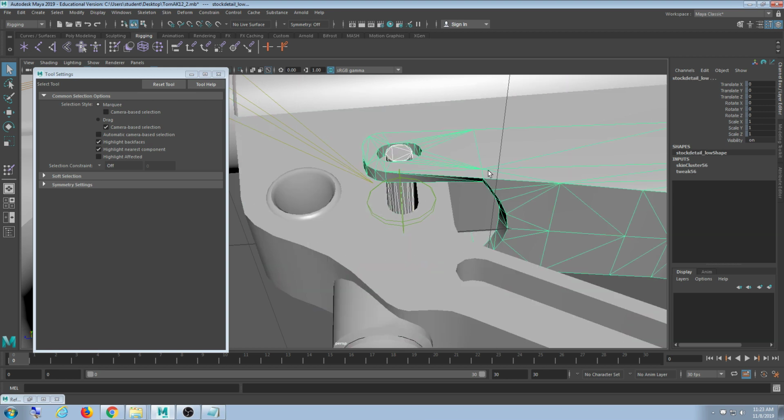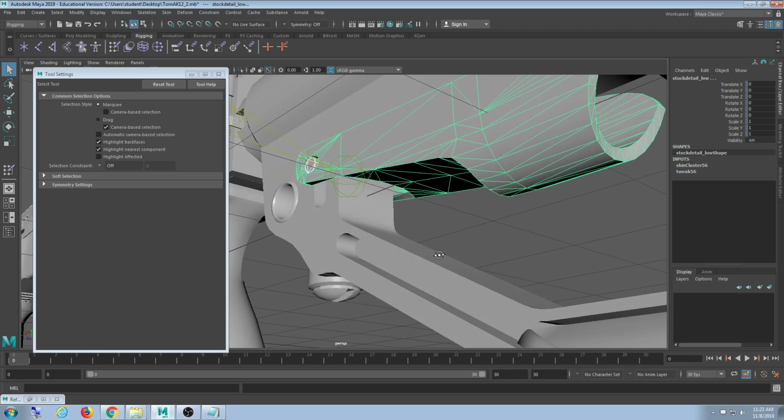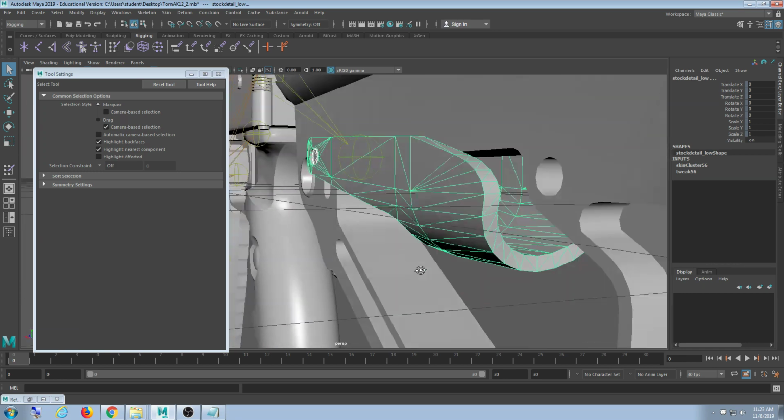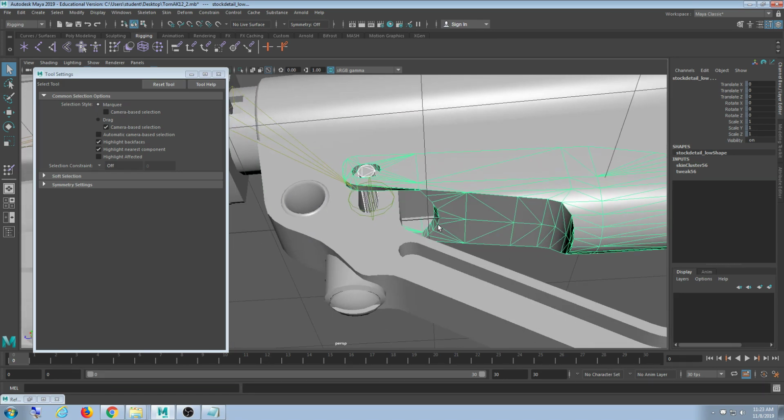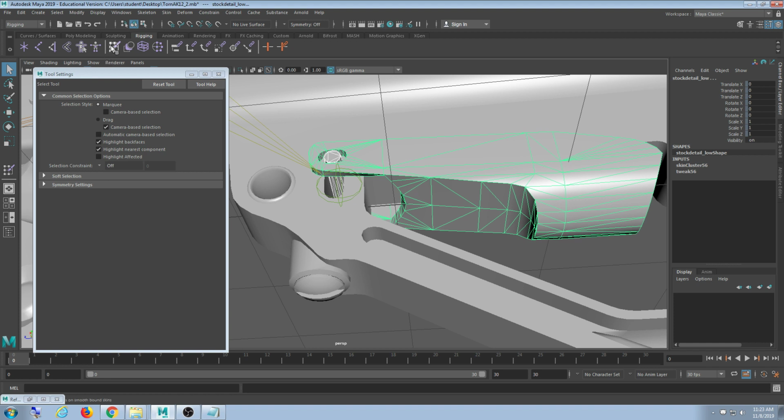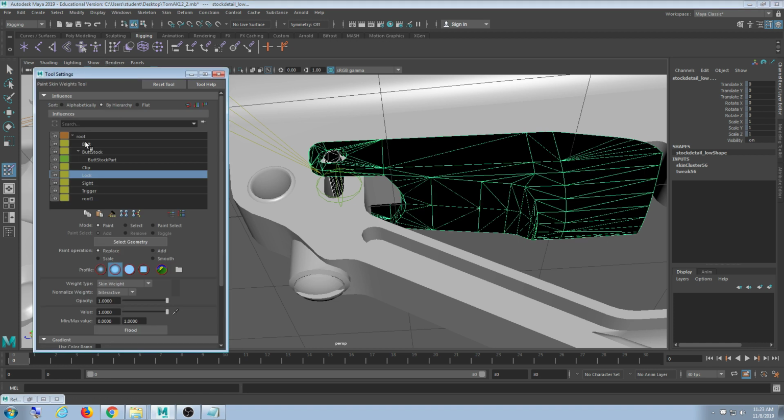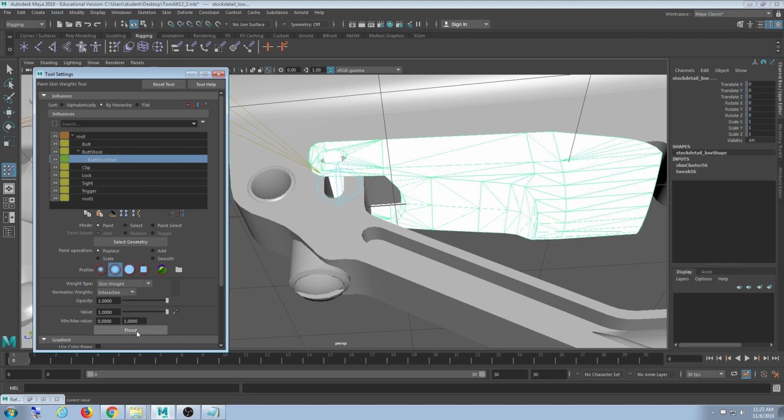It's made up of two parts. It's got a hinge and then something else that I don't know what it does. Two parts. Go ahead and select those two parts. Double click your paint skin weights tool. Find the buttstock part and then click flood.